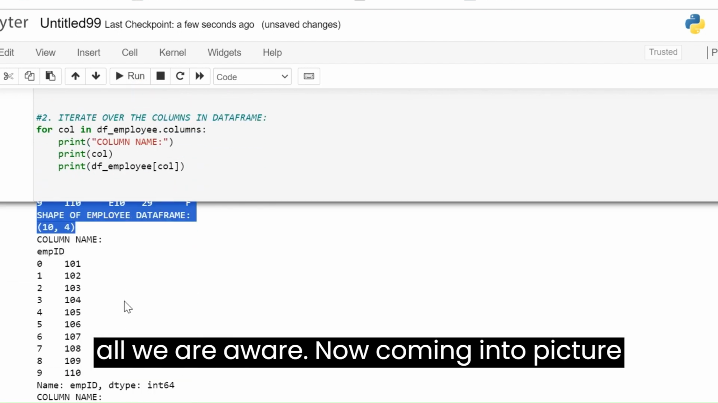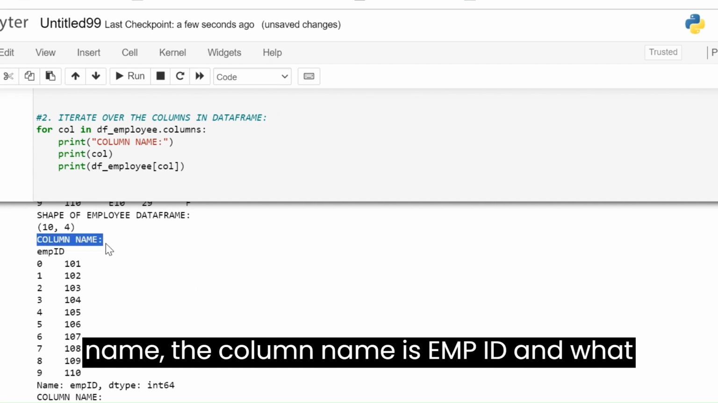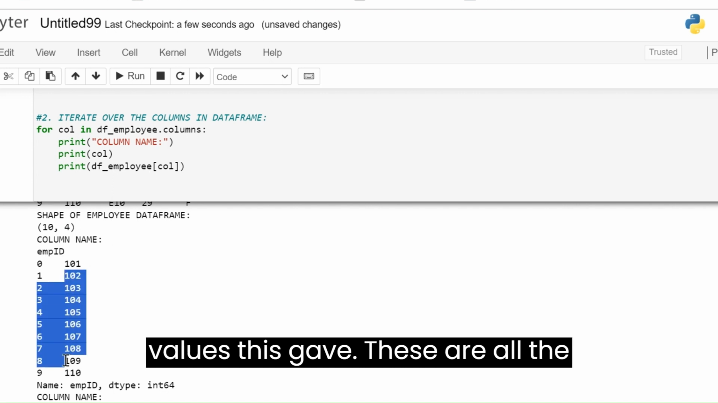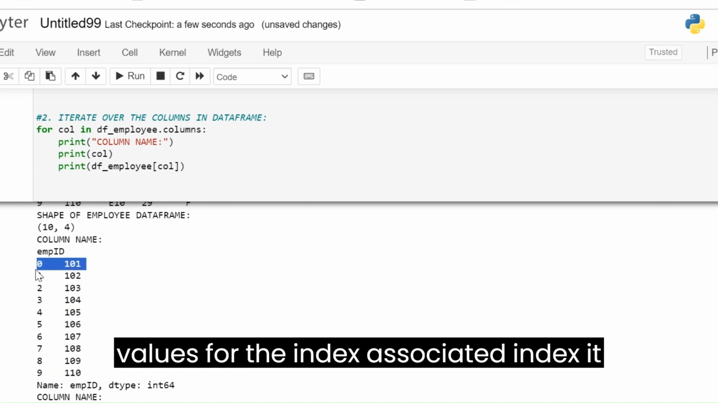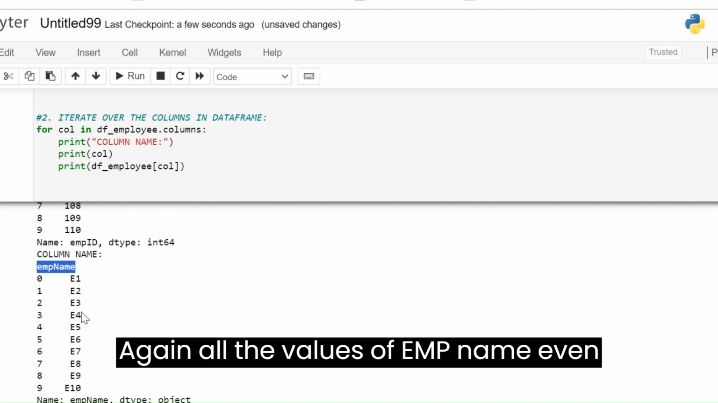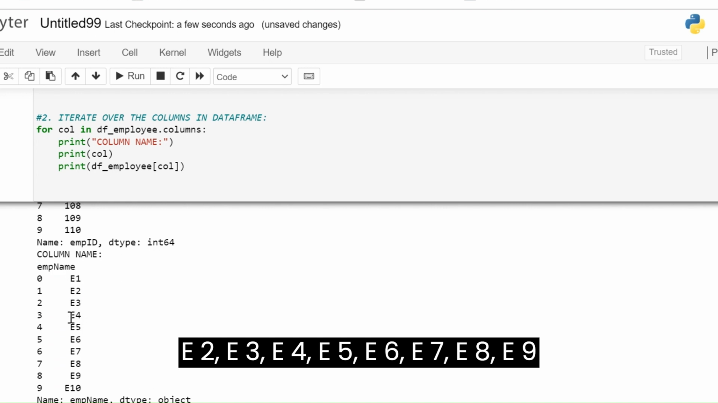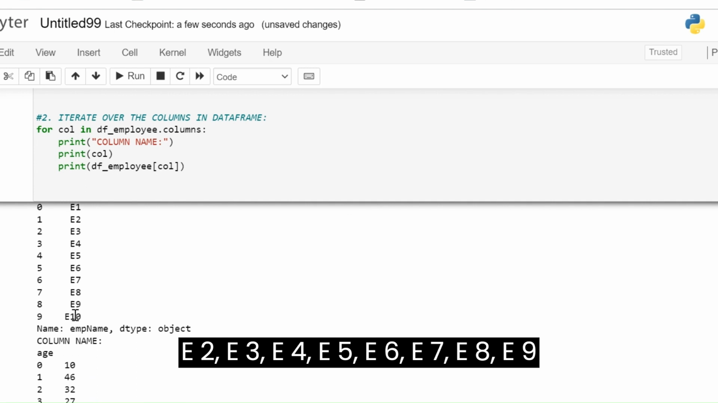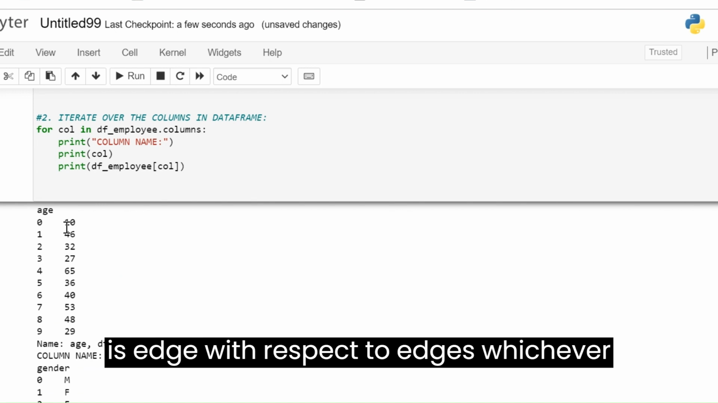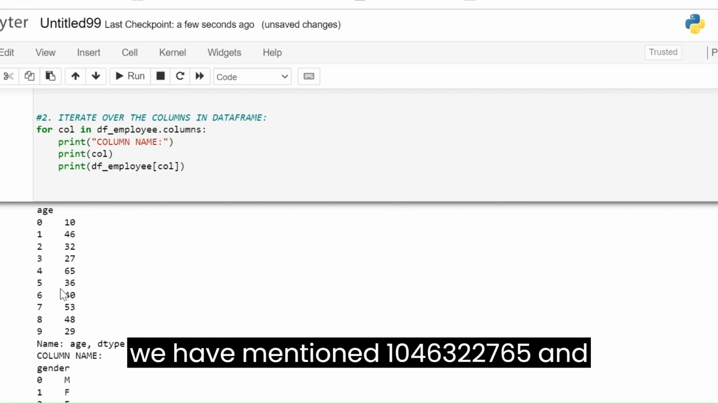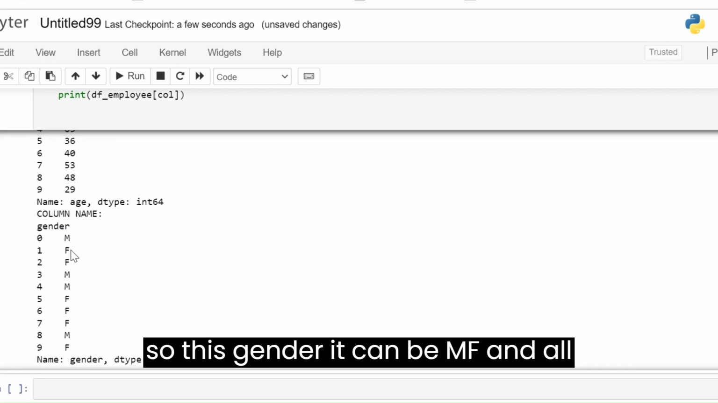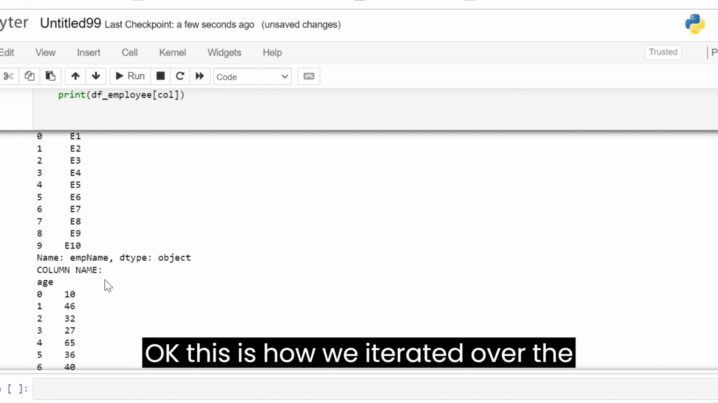This we are already aware of. Now coming to how we are iterating. The column name is empid, and these are all the values with their associated index. Then the column name is emp name, with all its values E1, E2, E3 up to E10. The third column is age, with the respective ages we mentioned, 10, 46, 32, 27, 65, and so on. The fourth column is gender, which can be M, F and so on. This is how we iterated over the columns.